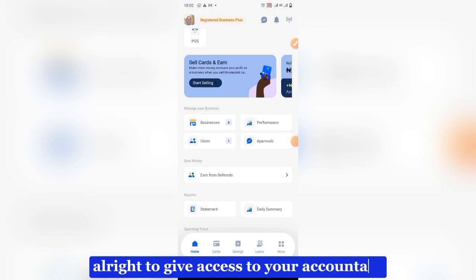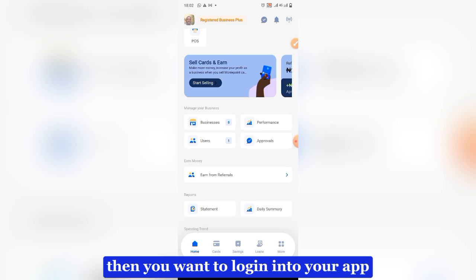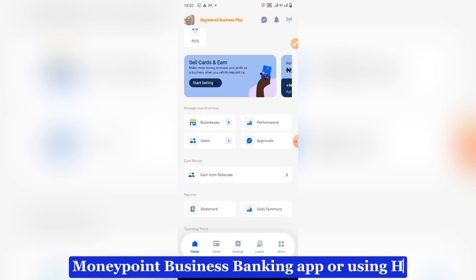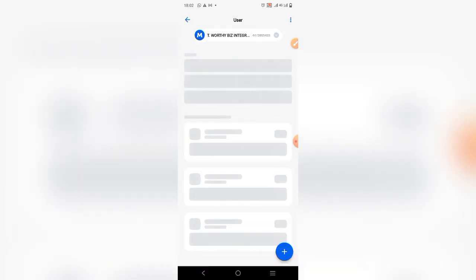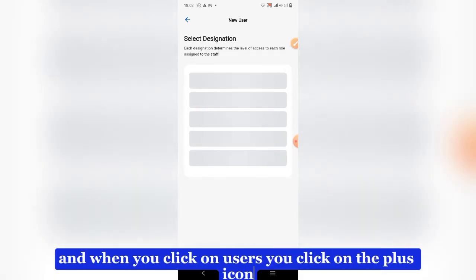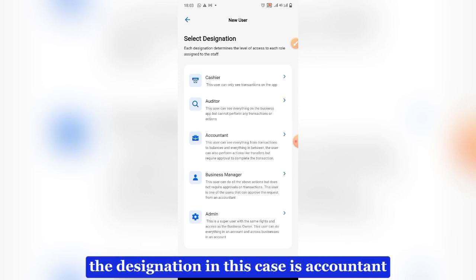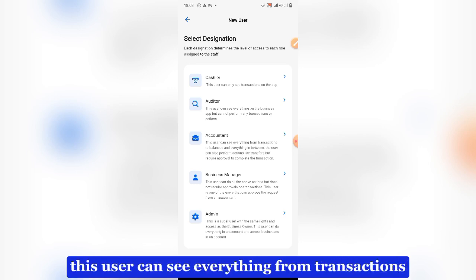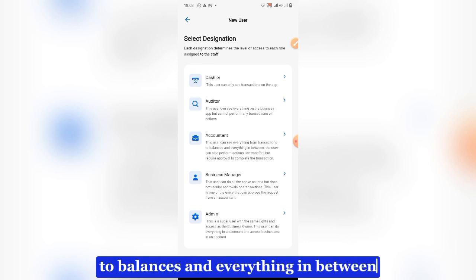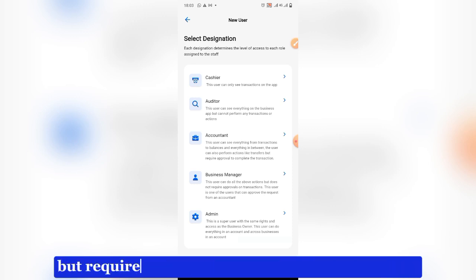Alright, to give access to your accountant, you want to log into your Moniepoint business banking app, or use atm.moniepoint.com, and you locate users. When you click on users, you click on the plus icon and select the designation. Your designation in this case is accountant. Now, the access you can give, they say this user can see everything from transactions to balances and everything in between. The user can also perform actions like transfers, but requires approval to complete the transaction.